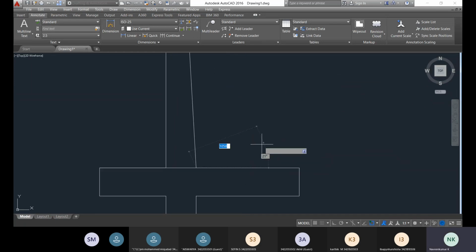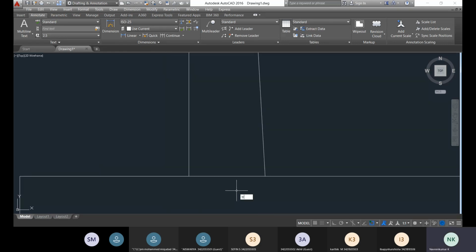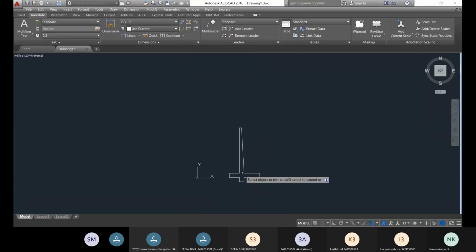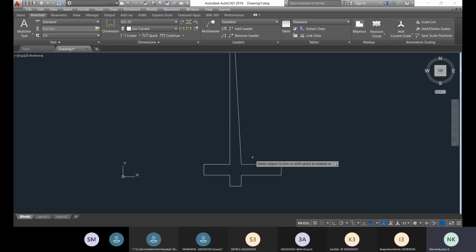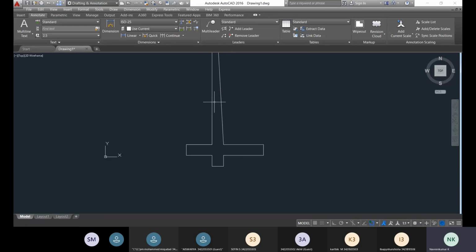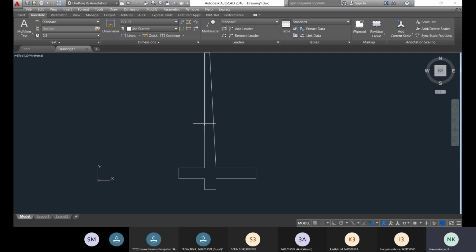By this way, these portions can be trimmed. Okay, so TR double enter. So you have trimmed this particular portion. So the outer structure: you have drawn the shear key, the toe slab, the back slab, and the shear wall also. Now we're going to go for the inner detailing.